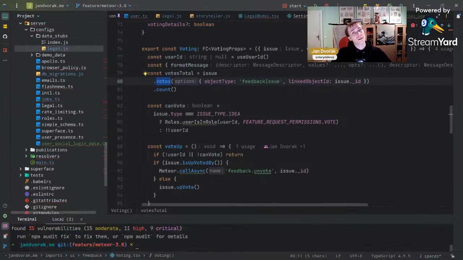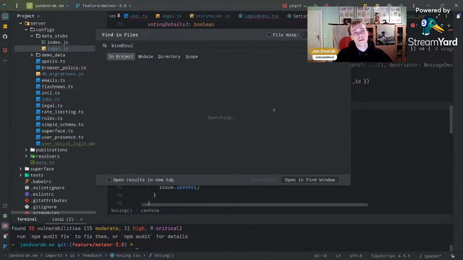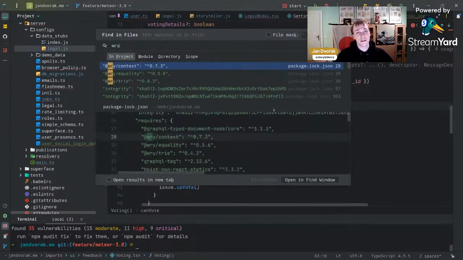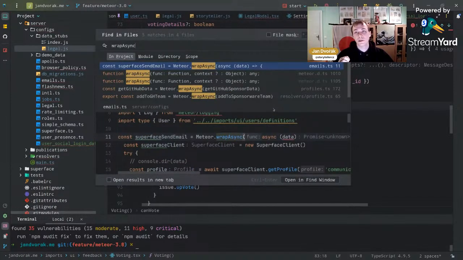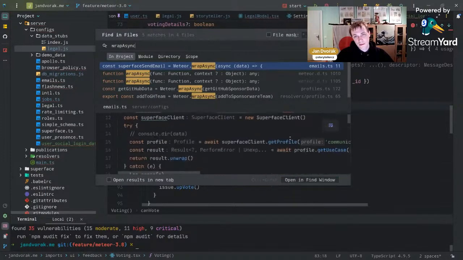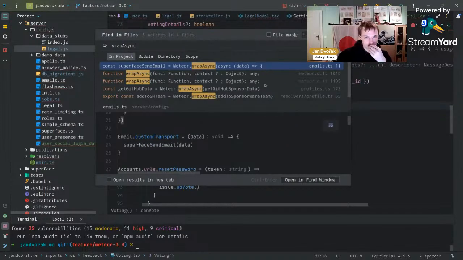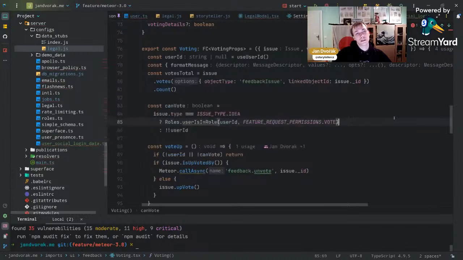Let's see, do I have any bind environment here? I think, yeah, I am lucky. I don't have any of that. Wrap async, though, I do have in the emails, which will not be needed. So that will be something that we might need to remember to remove afterwards.